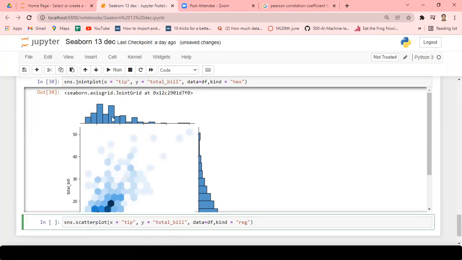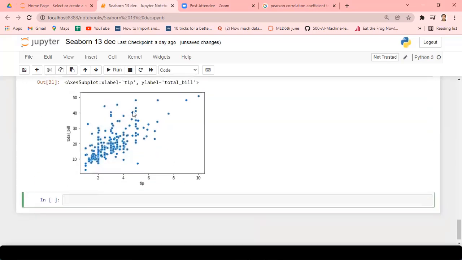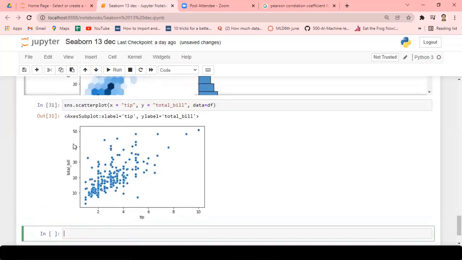A joint plot shows two plots, but we don't want to see two plots. We want to see only one plot. So I'm just passing scatter plot. That's it. Let me run this. Can you observe? It is the same graph, but this time no histogram is there for either tip or total bill. This is what a bivariate analysis is.